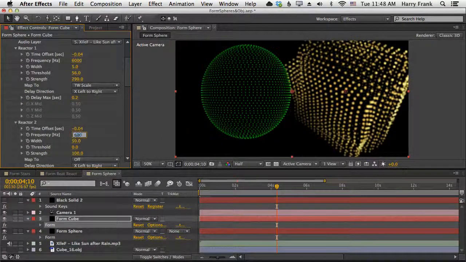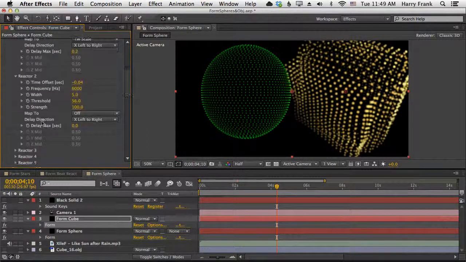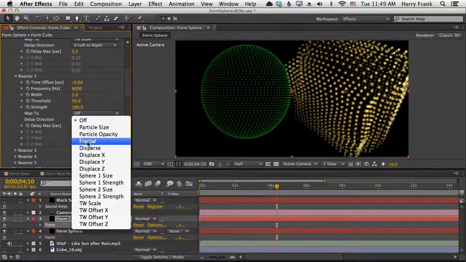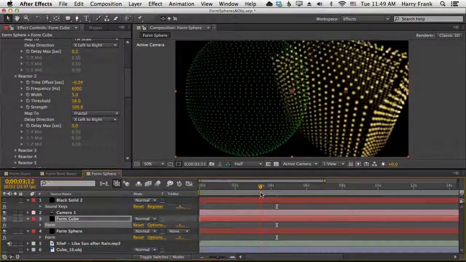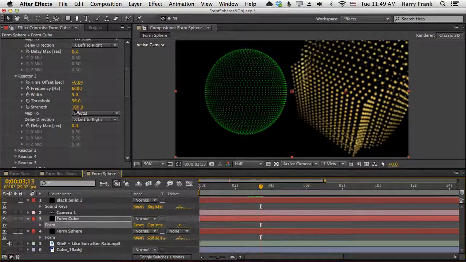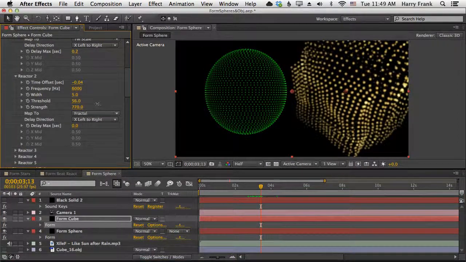The frequency is going to be 6,000. The width is going to be pretty narrow. The threshold is fairly high, 56. Strength, well, we'll work with the strength. We'll experiment with that. And I'm going to map this to the fractal. So we'll control the fractal strength over left to right. And let's turn this fractal up a little bit.